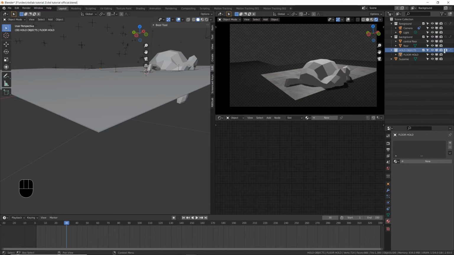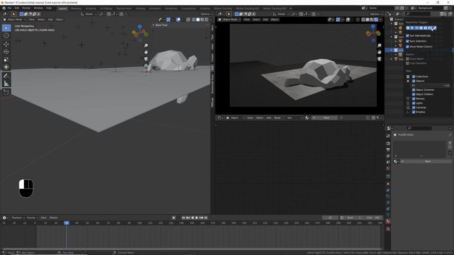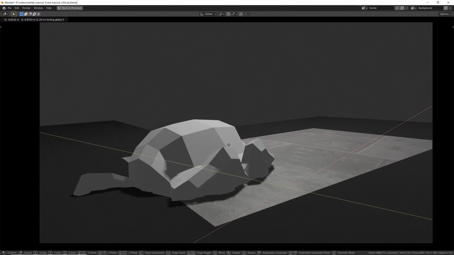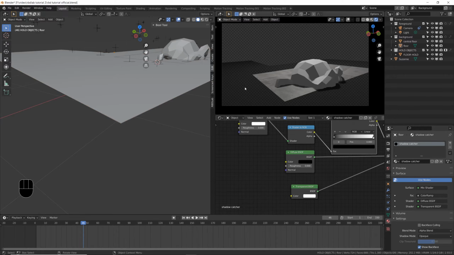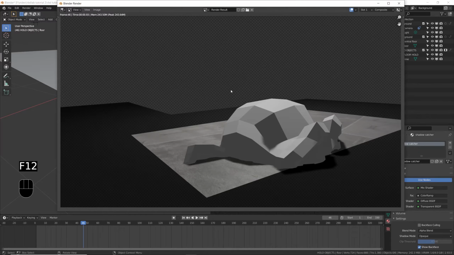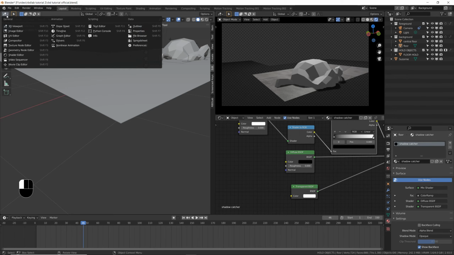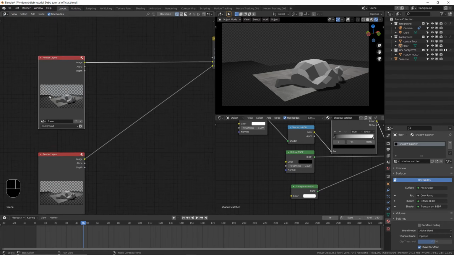If you don't see this icon, activate it from here. Susan is perfectly hidden by the floor and also has the shadow. Cool, let's check everything now. I'm gonna give a test render pressing F12 and see what happens. We don't see the background, maybe because there is something wrong in the compositor. I'm gonna check the compositor right now.